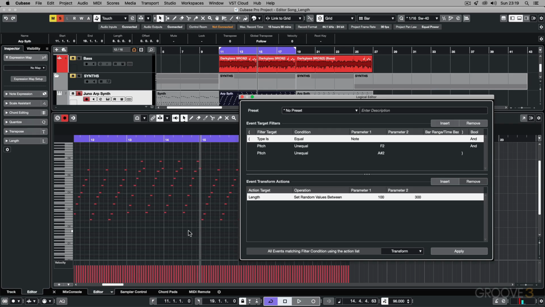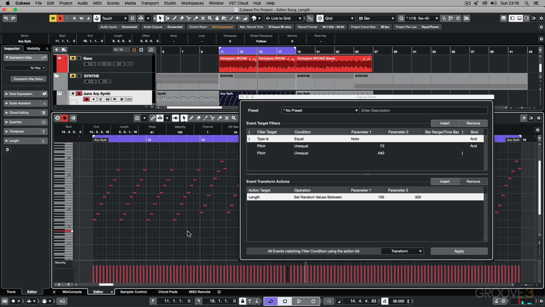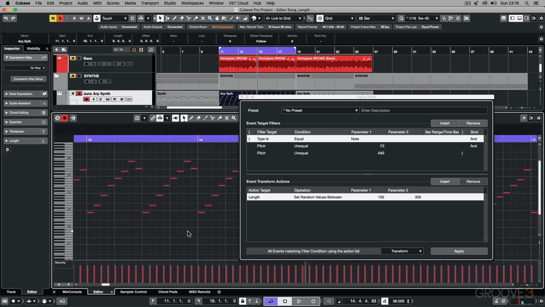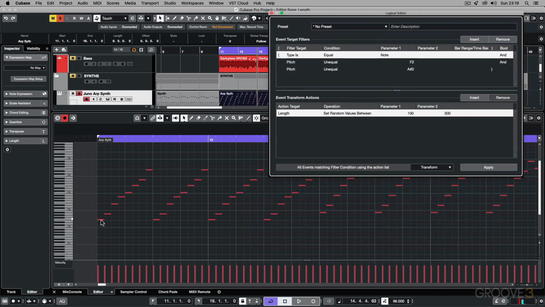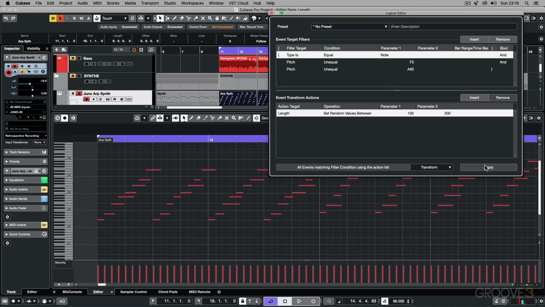So I'm going to undo that, and I'm just going to zoom in closer. So here we go, let's just move this up here. We've got the F2 here and the A sharp 2 here. So I hit apply, you can see that. Select that again and apply. That's changing all the note lengths except for the root notes.